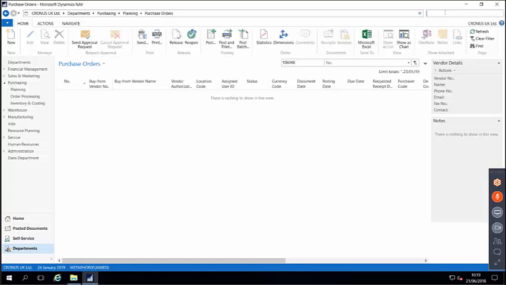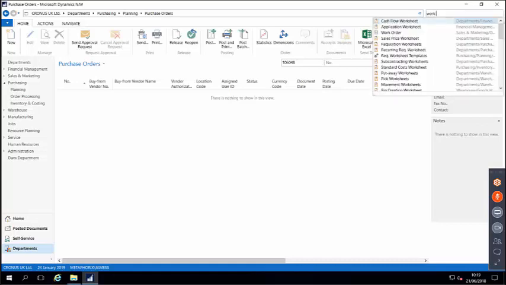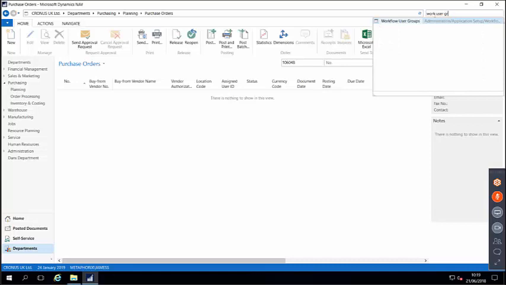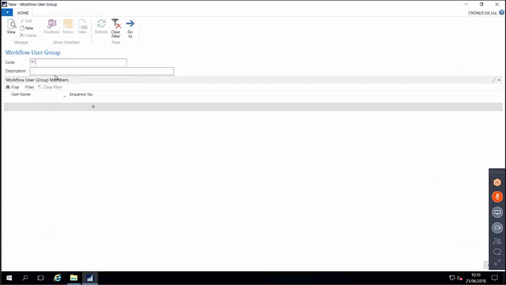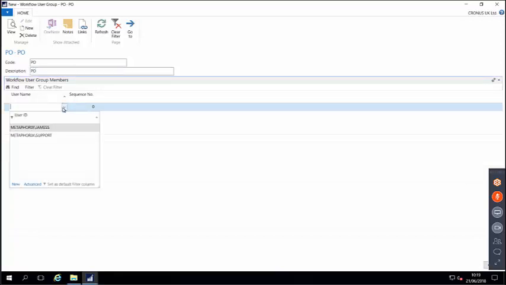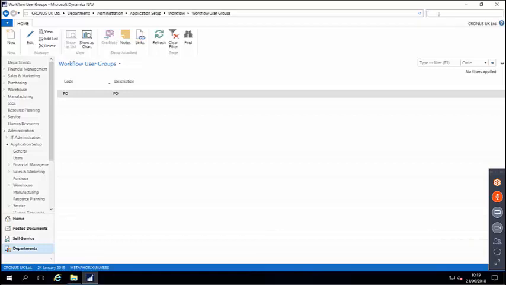So if we go to workflow user groups and create a new user group called PO, for purchase order. It doesn't matter what this is called. You can put anything there. So the users we'll see here are the users that are specified in the approval user setup. So we're going to say the approver is this user, and we want another user to put in the group. So what we'll have to do is add that from the approval user setup.